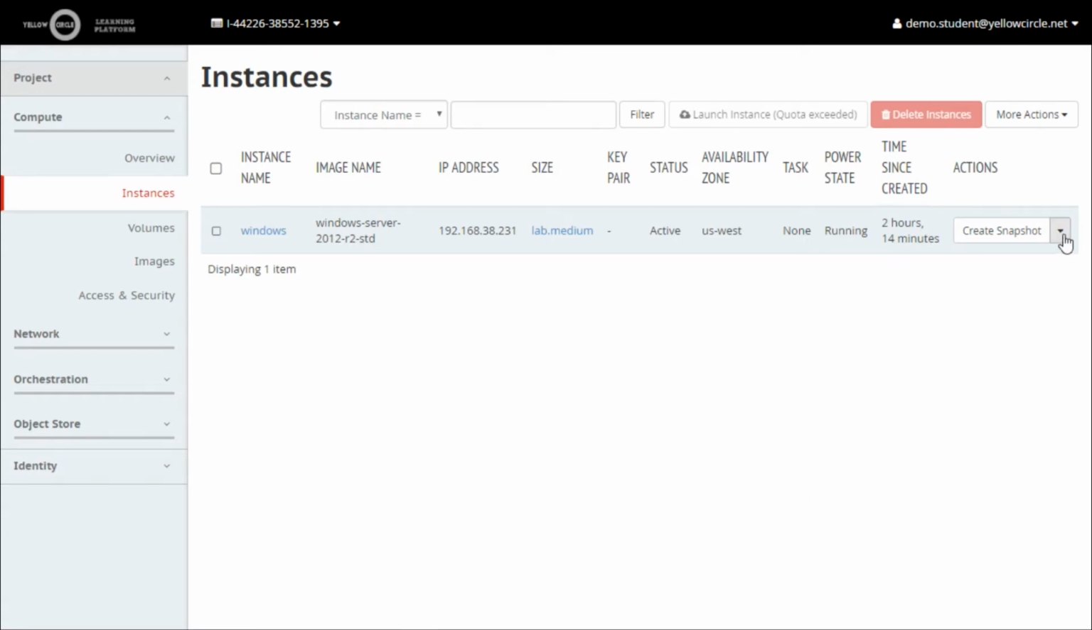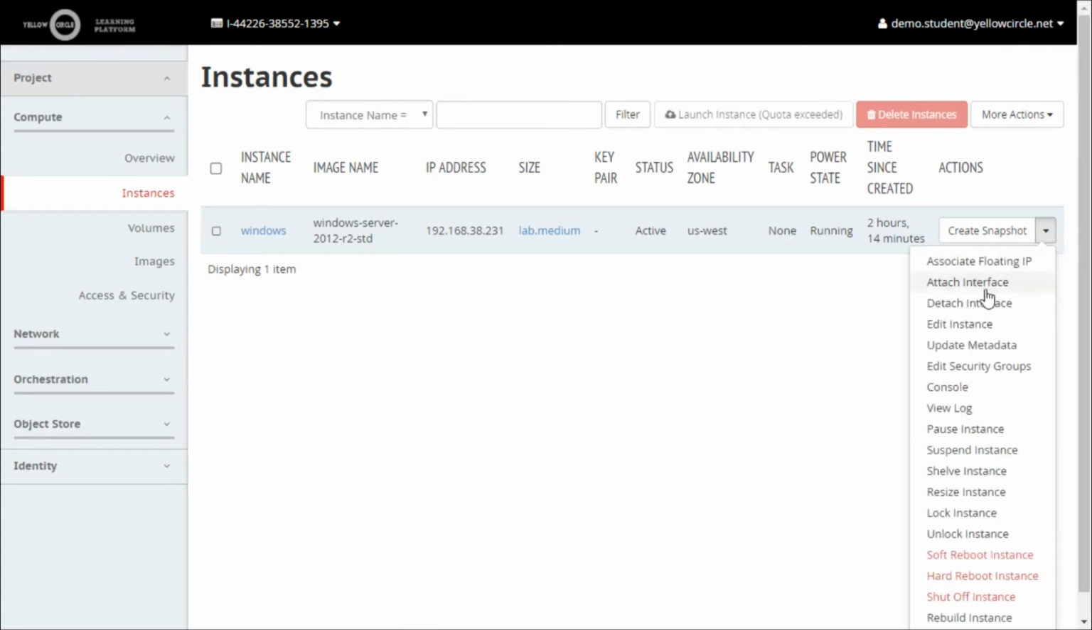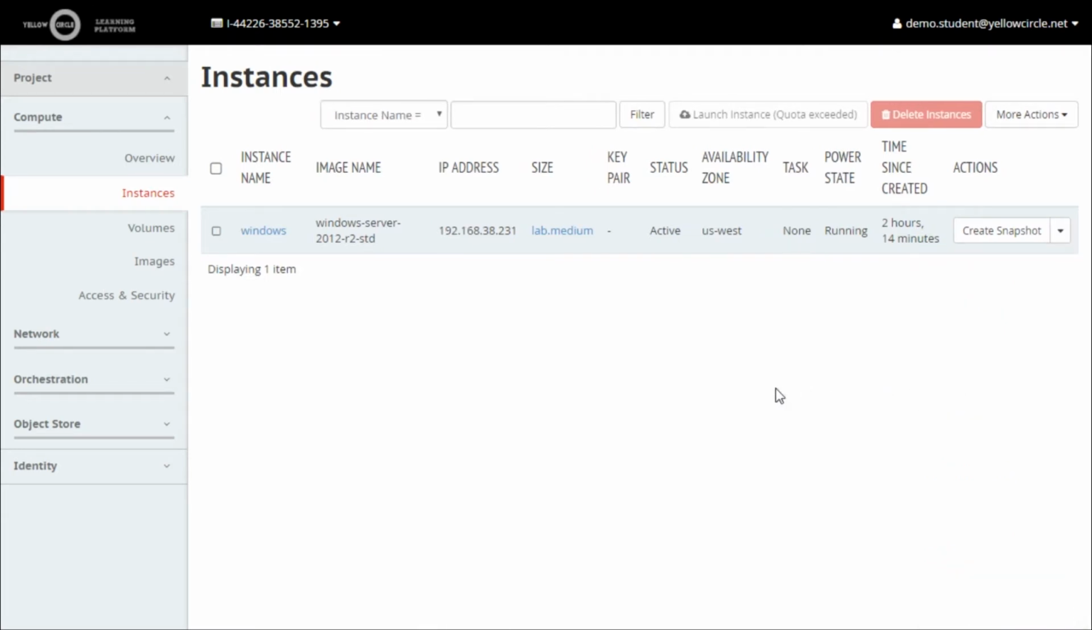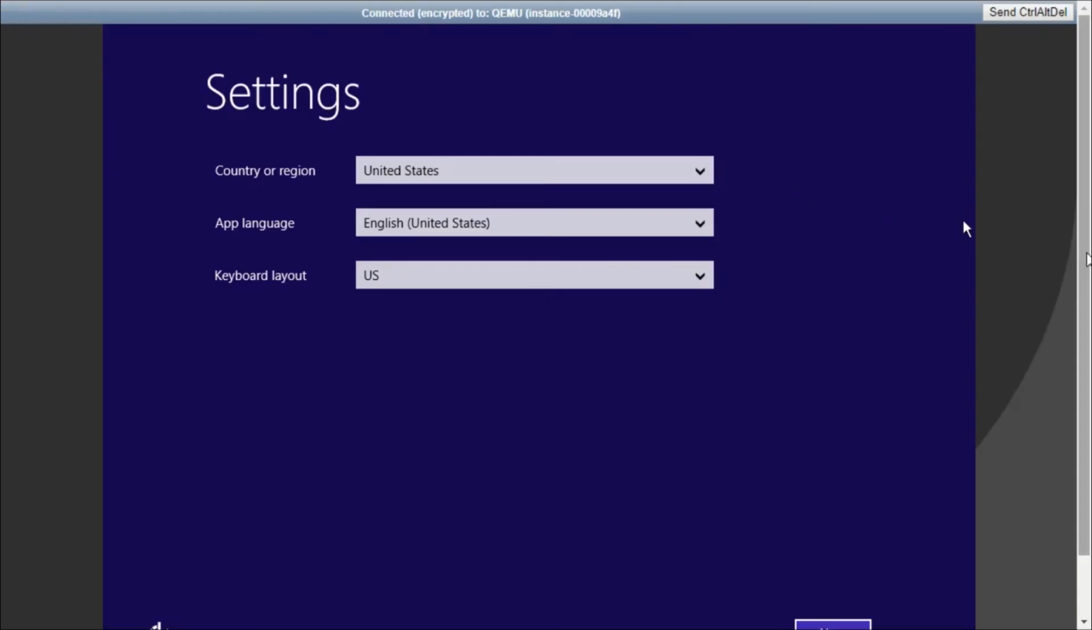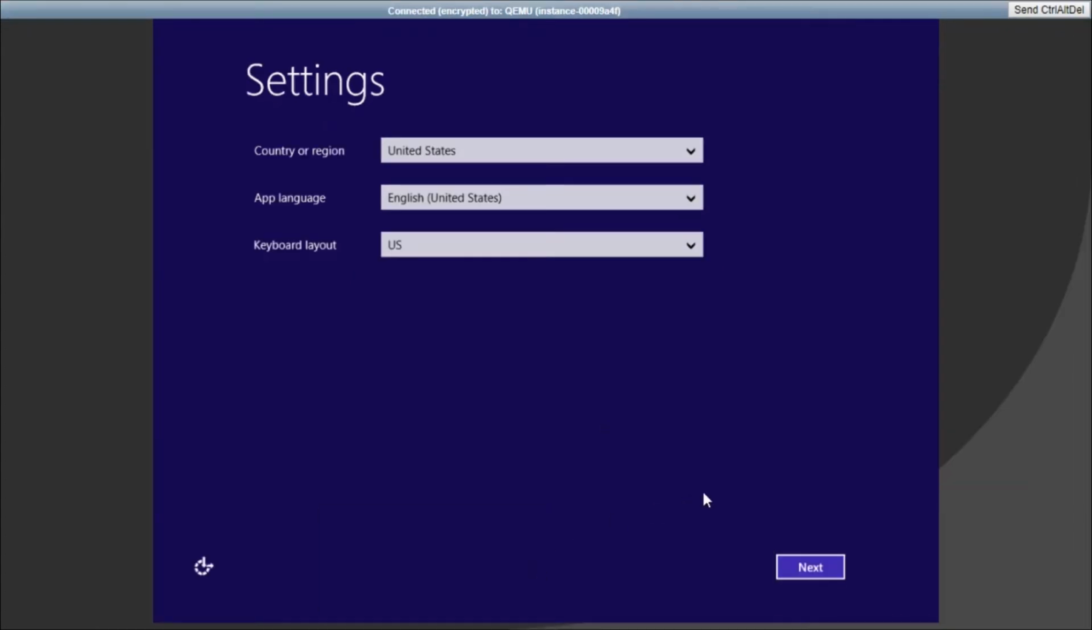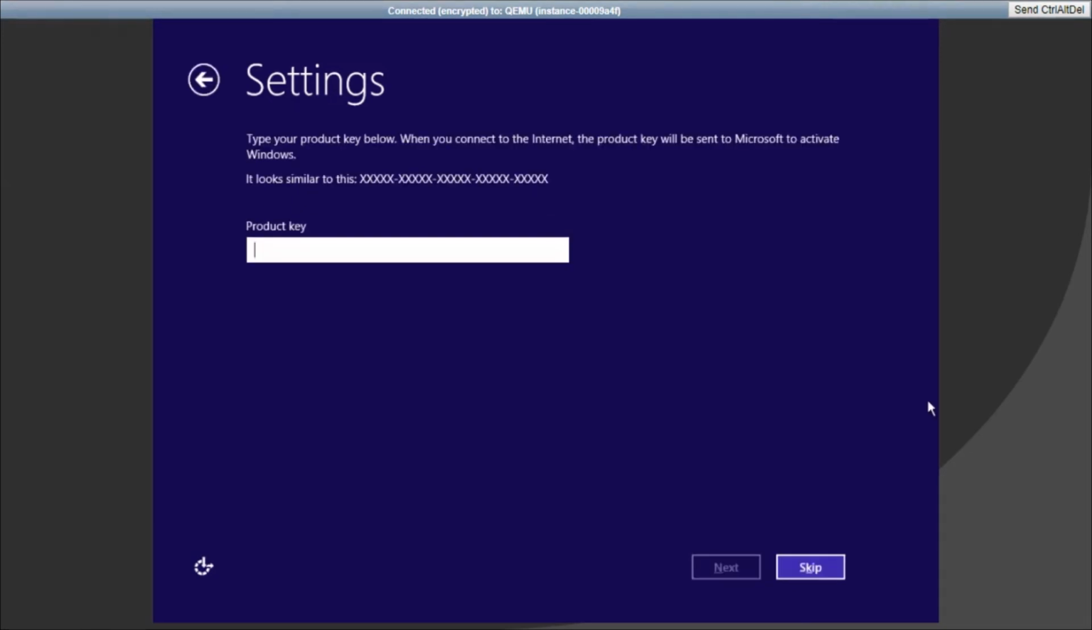Once your instance is active, click on the drop-down menu next to your virtual machine and select Console. Then click on the link that says, "Click here to show only console," to switch to full screen mode. Once your Windows virtual machine finishes booting up, you will see the Settings screen. Here, select your country or region, app language, and keyboard layout. Then click Next. Either provide your own product key or click Skip.